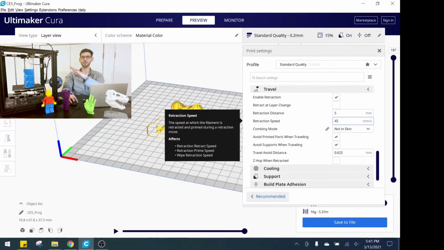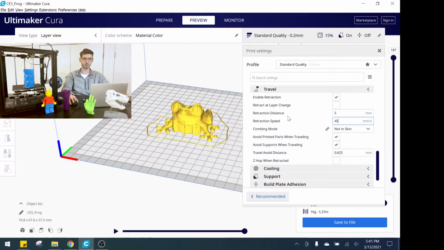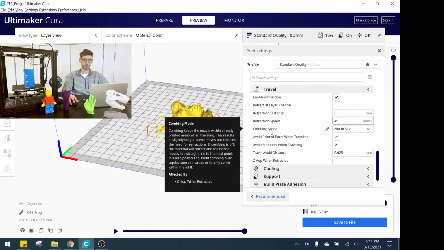So oozing is a problem that you sometimes have with 3D prints where the material will kind of drip or ooze out of the nozzle itself, and that can ruin your print because that extra material ends up in places on the print that you don't want it. So that's where you might want to change those two values there.